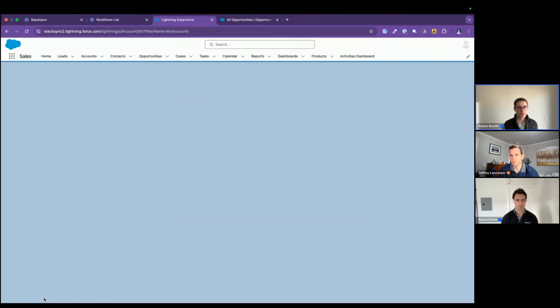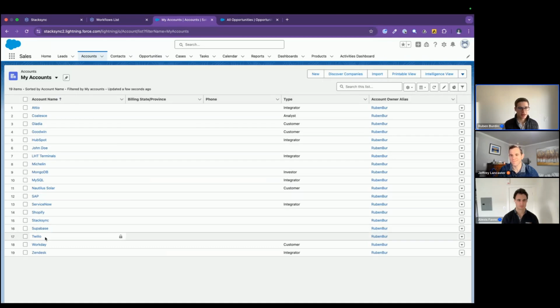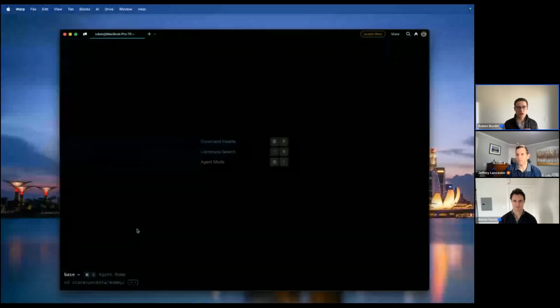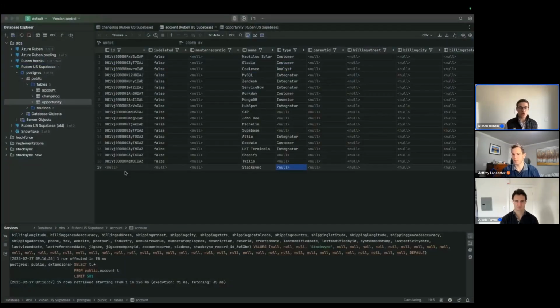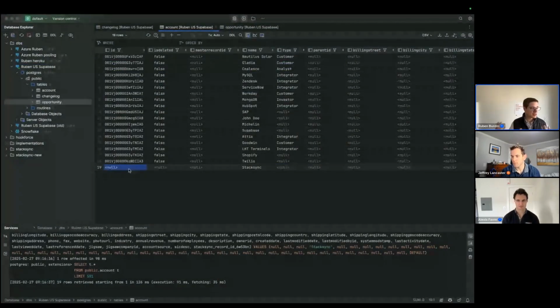And now I should see, just refreshing the whole page, 19 records, and I see Stacksync here. So wow, this is great. And so very important feature, right? Notice that here, you don't have the ID yet, because when you create a record from Postgres, the Salesforce ID is not yet known, right? Until you create it on Salesforce.